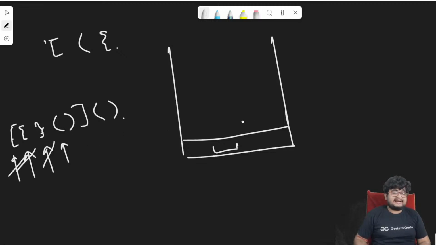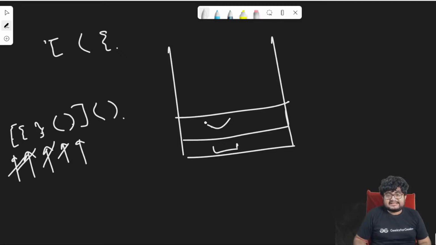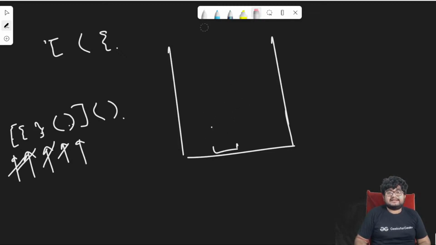Then we see a bracket is coming here, so we'll insert it into the stack. Then we see a closing bracket, right? Now we'll see in the top of the stack, if the top of the stack has an opening bracket of the same type, then we will remove it safely, right? So it has, so we'll remove it safely. Then we'll go to the next one.